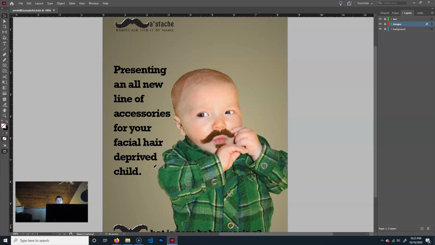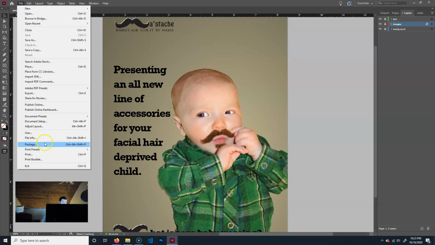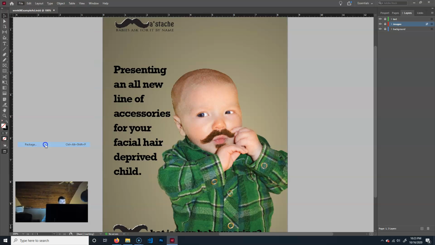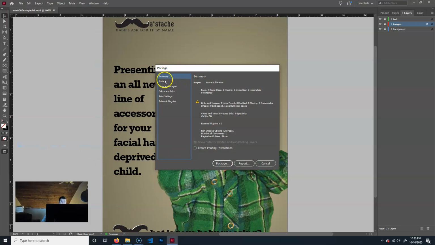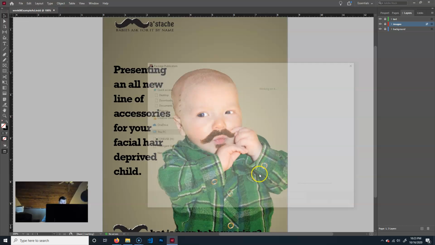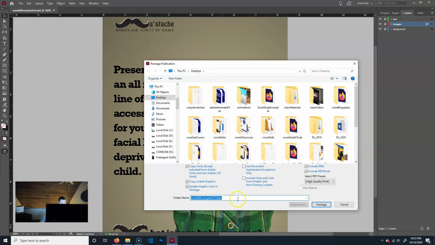So when you are done, what you need to do is first save it, just like I did, and then you need to package it. So you're going to go to File, Package. It's very suspenseful. That's fine. Just hit Package. It's going to ask you where you want to save it.